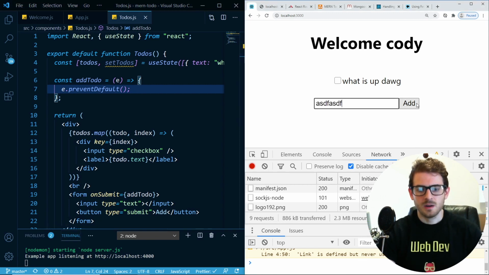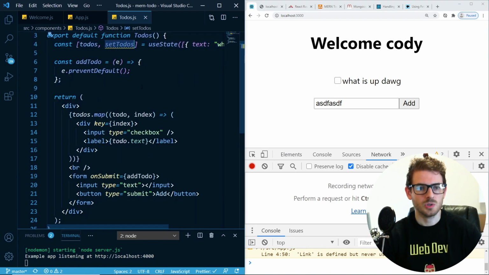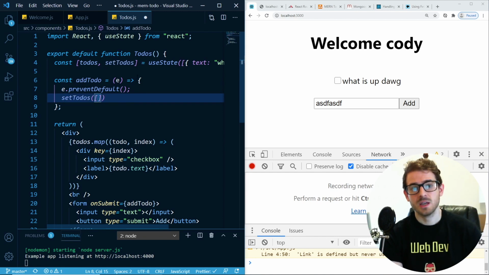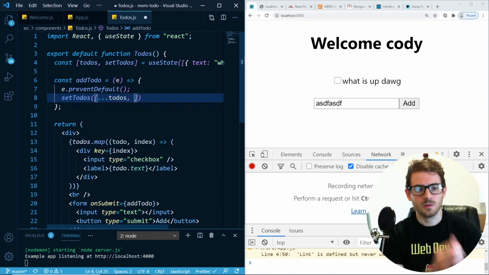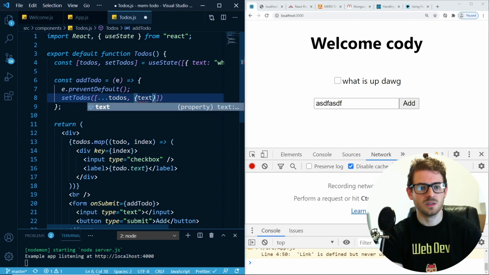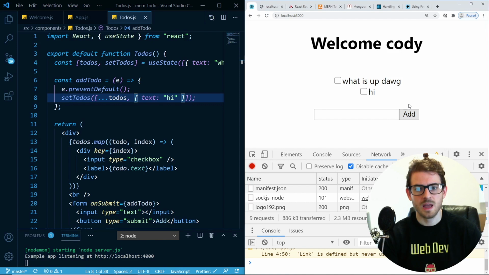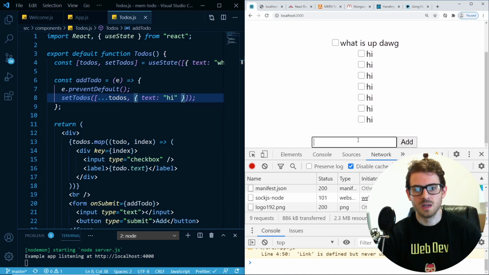Okay, so if I type in here and I press enter or click, it doesn't do anything because I haven't written code. But what we want to do is add in a new to-do list item. So we could call setTodos, pass it a new array because that's how you do it in React. And I'm going to do ...the current to-do list, and I'm going to add a new to-do list item. So I'm going to say text is hi. So if I keep clicking add, it's just going to keep adding hi. And that isn't exactly what we want. We want to take the text of this input box and put it in here.